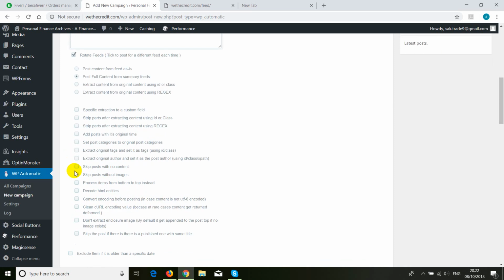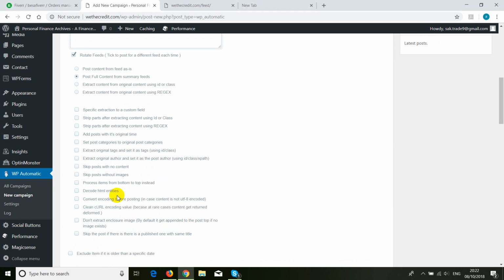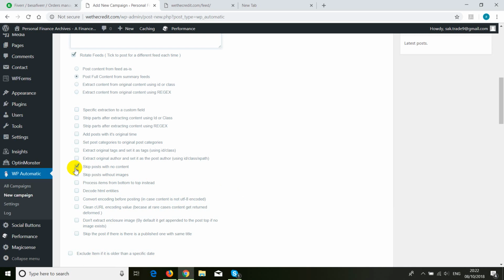So once we choose that, you've got so many options here, but I sort of limited myself to whatever I want. I don't want too many things in there anyway. So what I do is I skip posts with no content. If there is a post with no content, then basically you choose that there. That means only the posts with content are going to be grabbed.